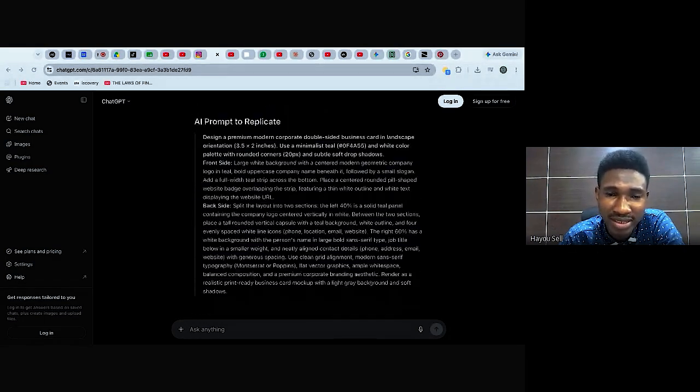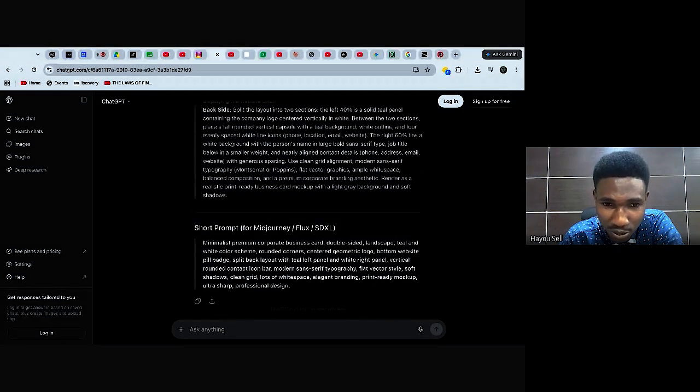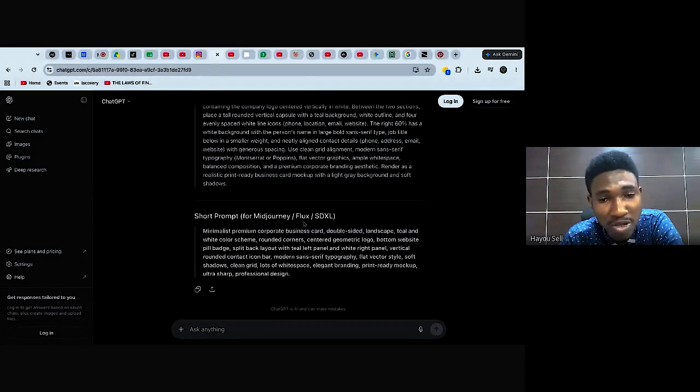All right, so it has finished analyzing, and it's giving me the prompt to replicate it. So this is the detailed prompt, and this is the short prompt for Midjourney, Flux, and SDXL. You guys may not know Midjourney. It's one of the big guys when it comes to image generation. I think it's the first AI image generation platform. I'm not sure, but I think it's the first.